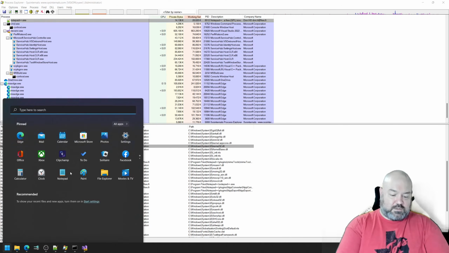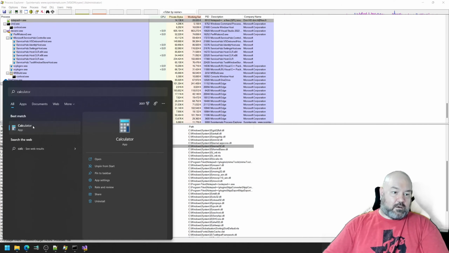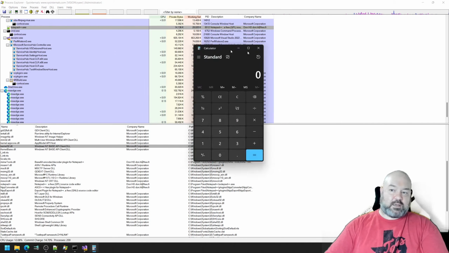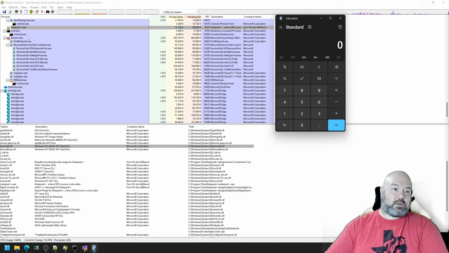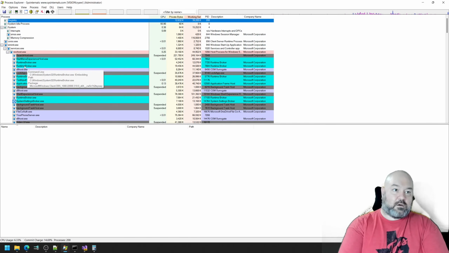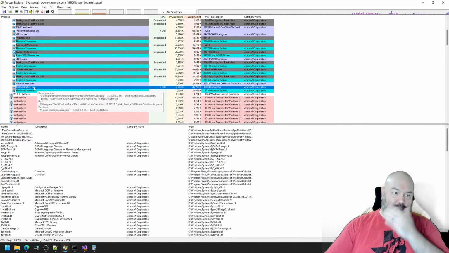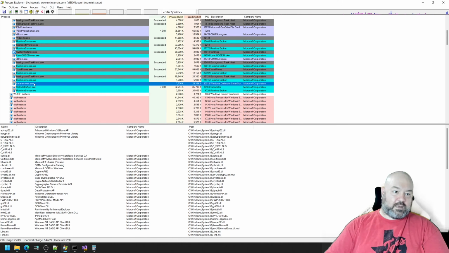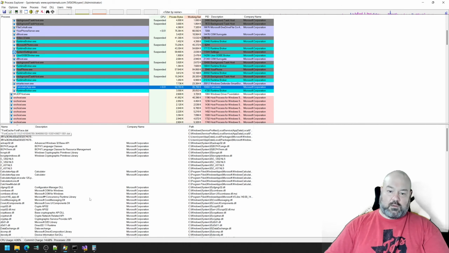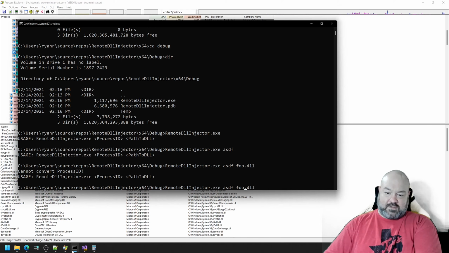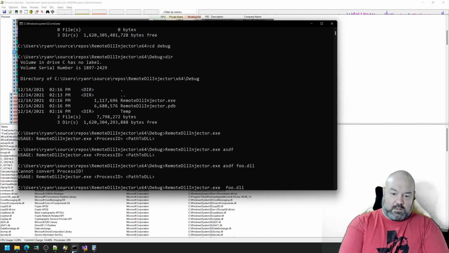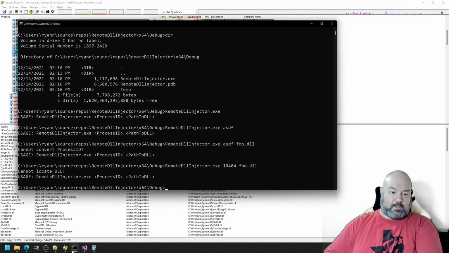Let's inject into calculator.exe. Okay, so we have calc.exe running. Let's find it here in Process Explorer, calculator app. It's no longer calc.exe, it's now calculator app. And the process has a process ID of 10,404. So let's fix this to say 10,404.